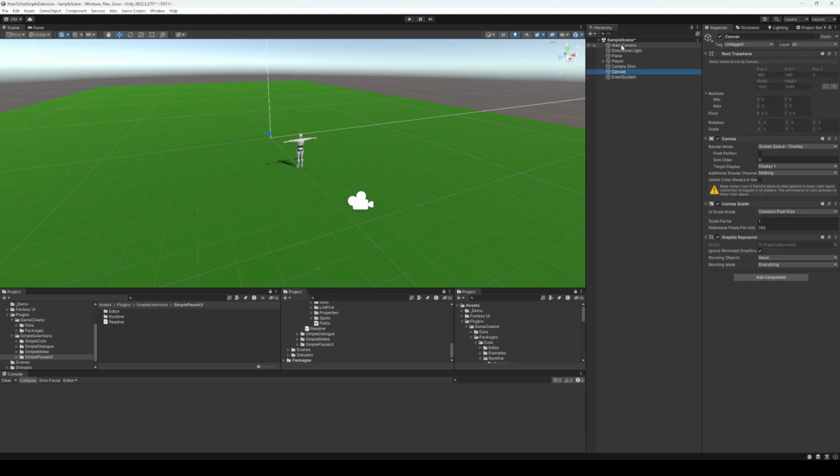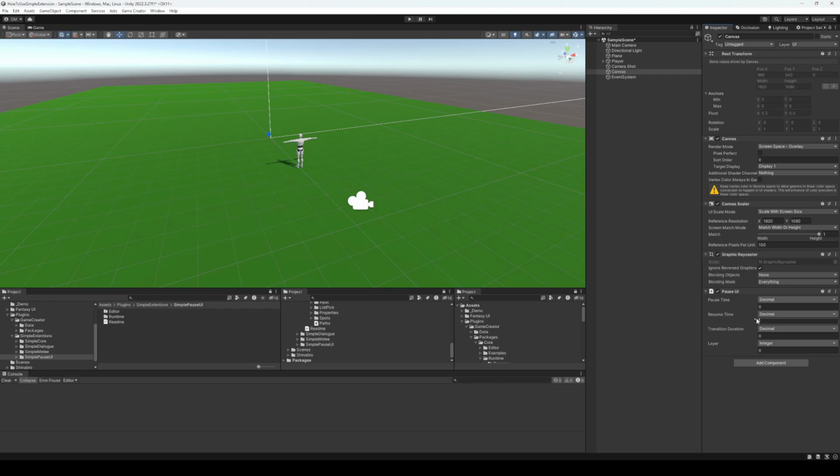All right, so once we have the canvas, we're gonna set it to screen space overlay. That's perfect. I like to change the scale with screen, and I like to set it to 1920 by 1080 with matching to 1. Now for the pause, I'm going to add here the component pause UI. I'm going to set the transition time to 0.25. That's mostly so that it has that audio effect. If you're playing music or something, it stops the music with a nice effect to it. You can set it to 0 so it pauses immediately. This is essentially how I like it.